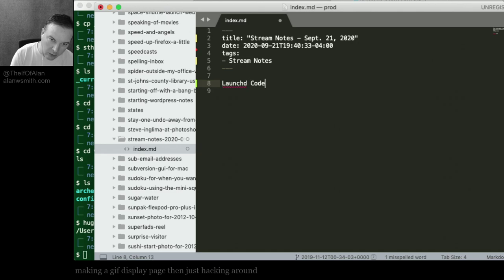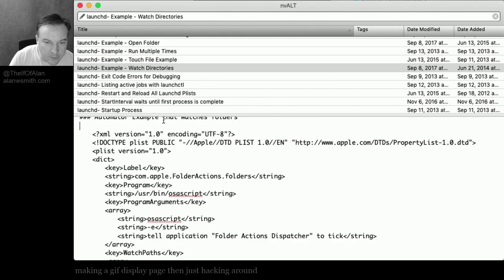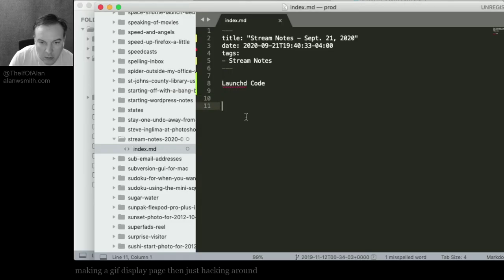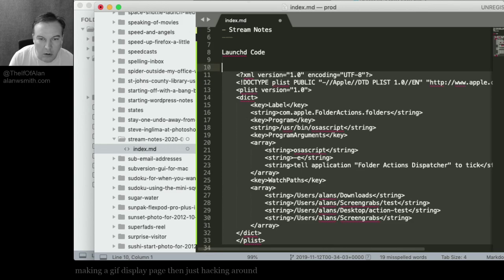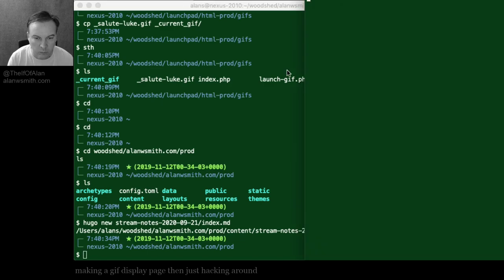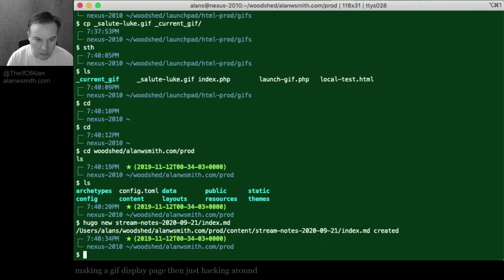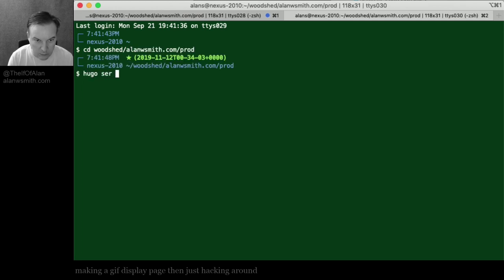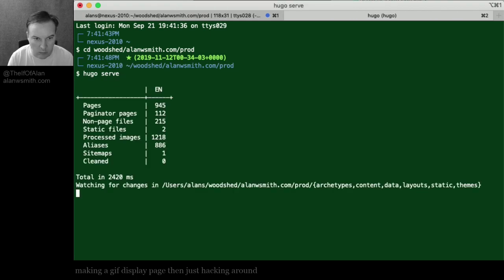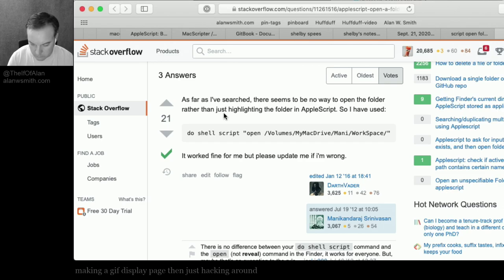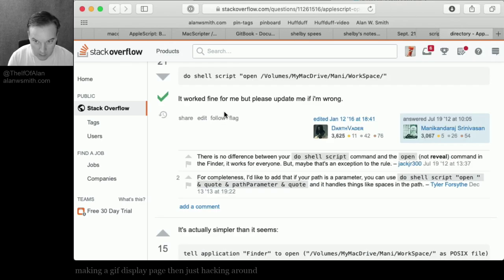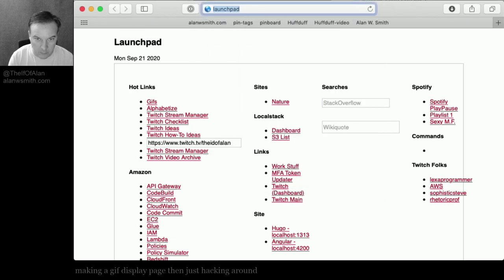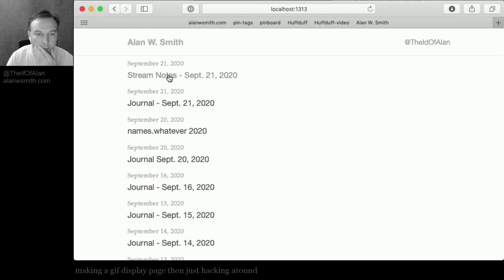Launch the code. So I'm actually gonna edit this here now as we put it in. Let me just fire this up. So I guess I can do an instant thing. How many windows do I have? That's just one, okay. Alan Smith, prod. Hugo serve. All right. Many a tab. So, but we're gonna make more tabs. But we're gonna do a window actually. Oops. All over the list. 3 minutes. Okay.